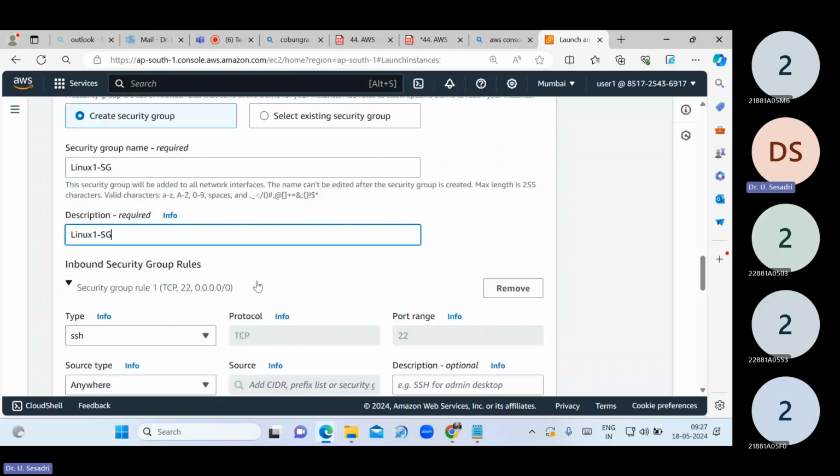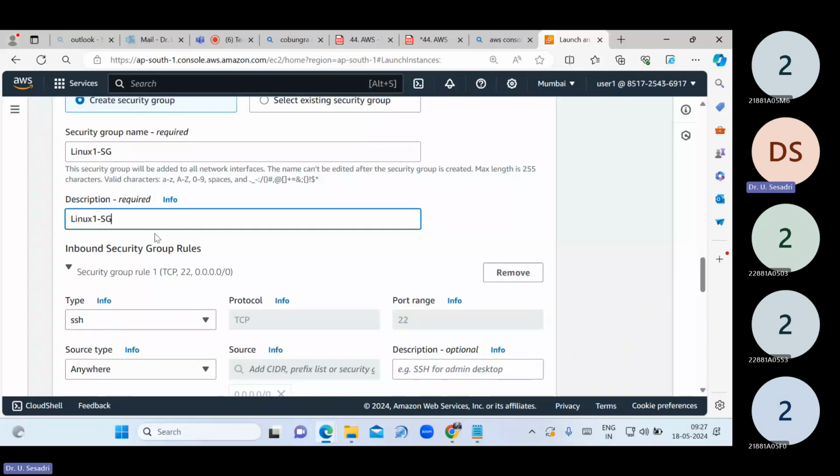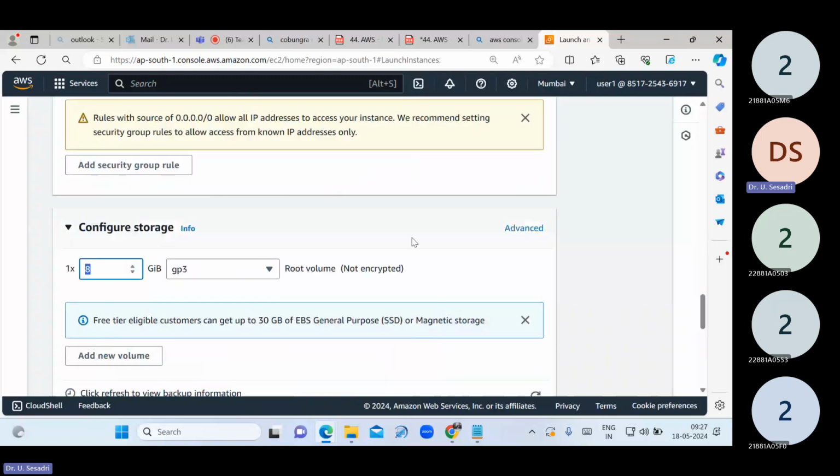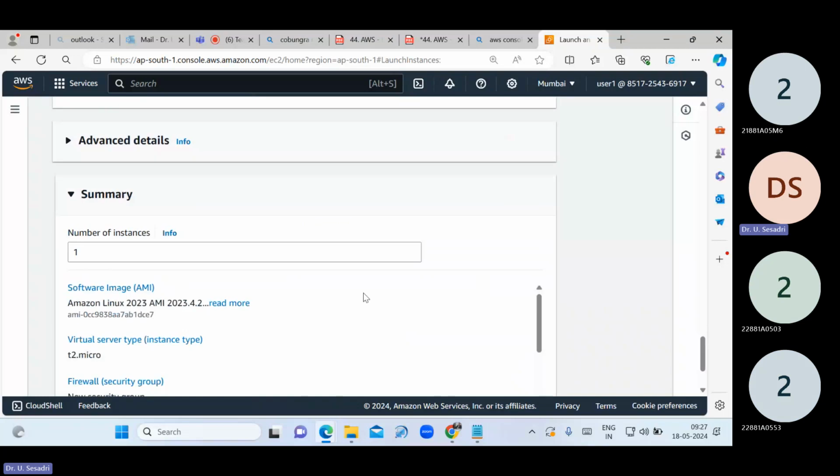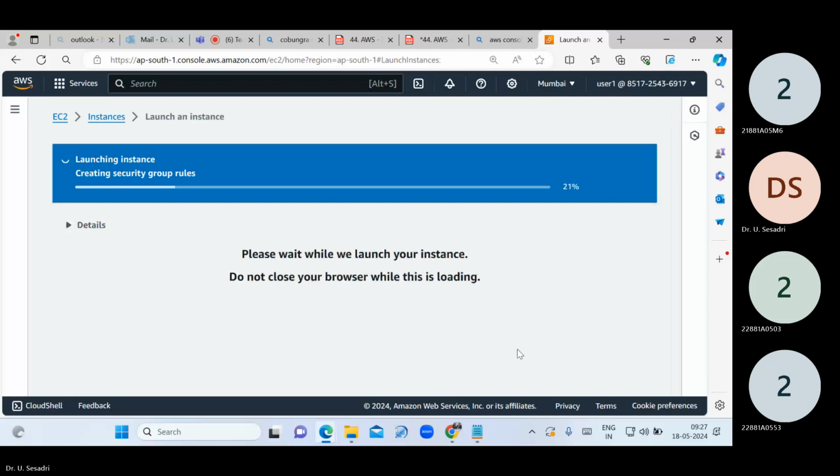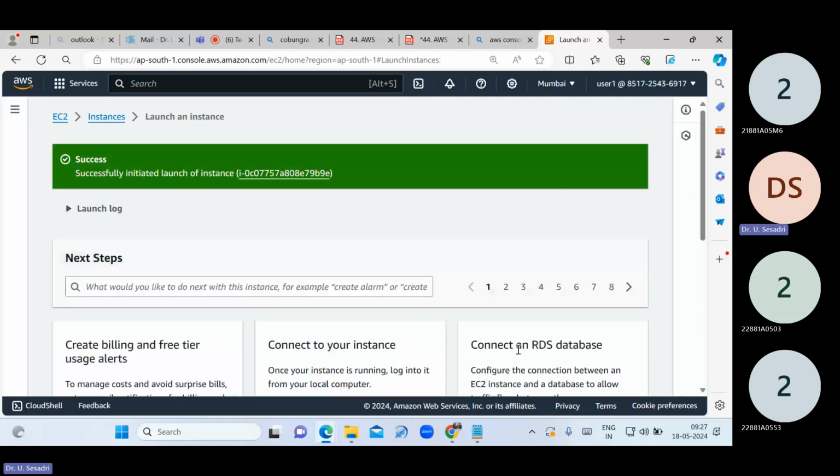Scroll down. You will launch the Linux server. Type is SSH. Port range is 22. Source type is anywhere. Scroll down. You are launching the Linux server. By default it is providing 8 GB. Scroll down. I am not giving any advanced details, and click on launch instance. The instance is launched in the Mumbai region.